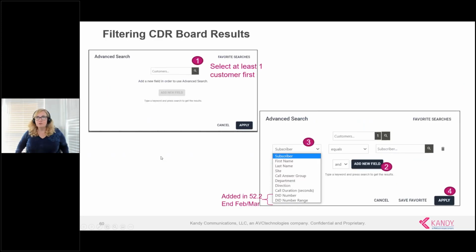Now, within the filtering in the CDR, you have to go in and select at least one customer first. So if you were in here, thinking, oh, I thought I had other fields, you do have to select at least one customer. Then you click Add New Field, and when you do, you can click over in this area and search on just a certain subscriber or subscribers. And you can say equals, doesn't equal, includes, contains, whatever. First name, last name, site, a call answer group. If you've populated the field for department in there, you can use that.